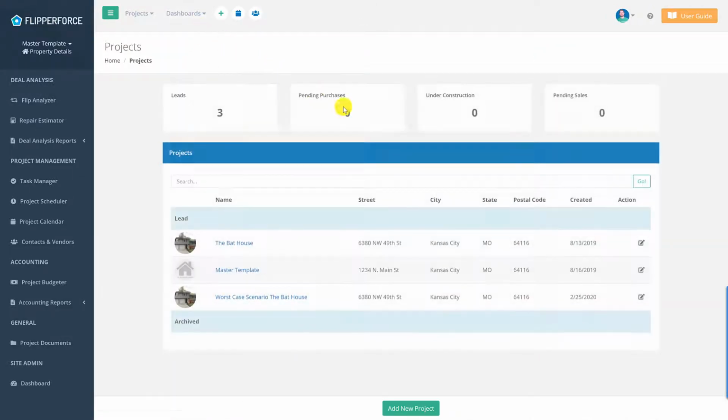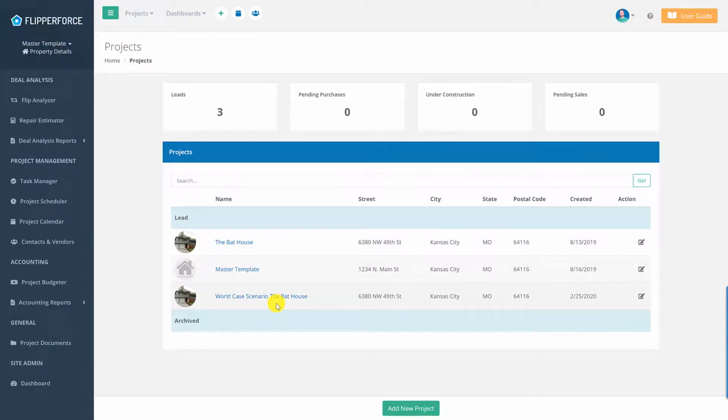It'll hopefully save you a bunch of time if you are running multiple scenarios for your properties. Or if you want to set up a master template, you can set one up and then quickly duplicate it every time you want to start a new project, and you can have all of your project settings pre-built into that project for you.